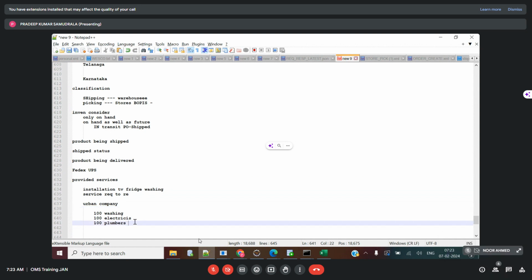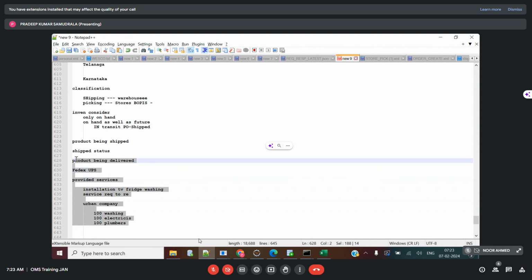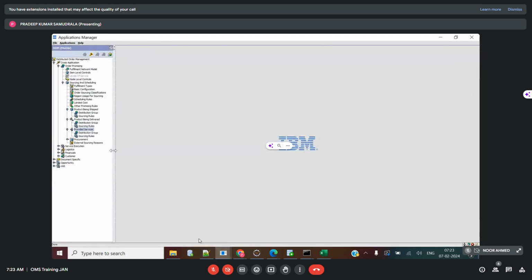Okay, so these are the different places where we can configure sourcing rules. And in most of the projects we will not be having provided services that much. I have seen only one or two projects where they are using provided services as an item. Even I have never seen provided services as a sourcing rule, but 99.99% of projects use product being shipped as the sourcing rule. Is that clear, guys?